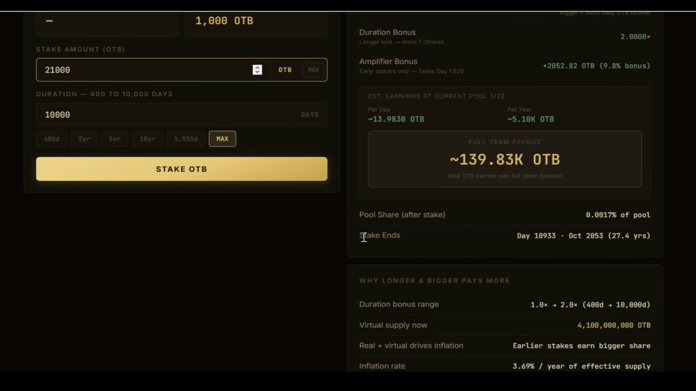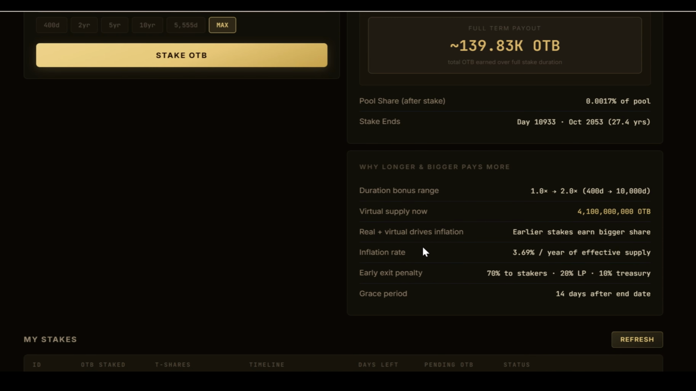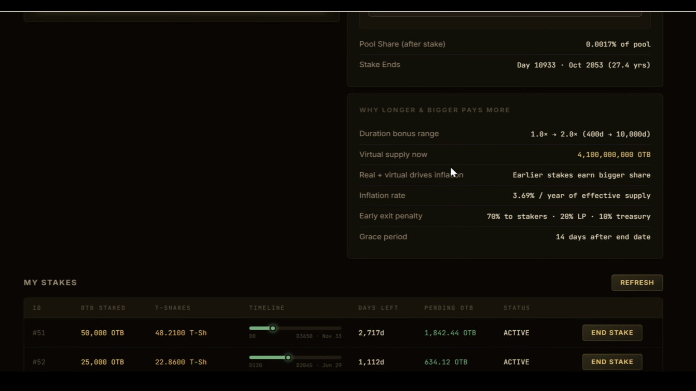But you've got your pool share, end stakes down here. This explains your bigger, longer bonus. The virtual supply right now is all on here. So you've got all the data there. You can have a look at your stakes yourself, have a play around with the platform.